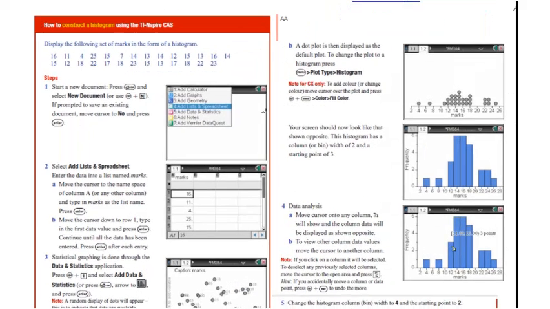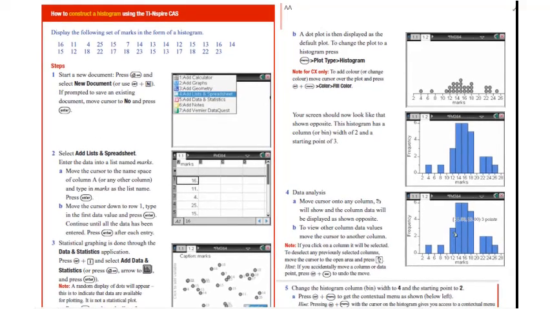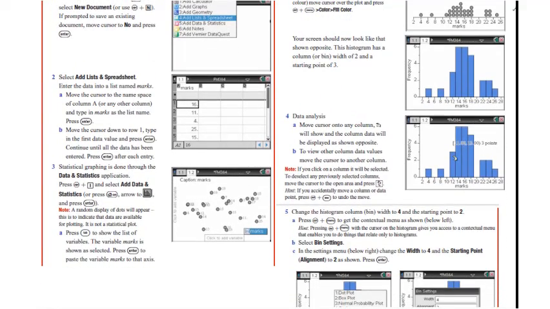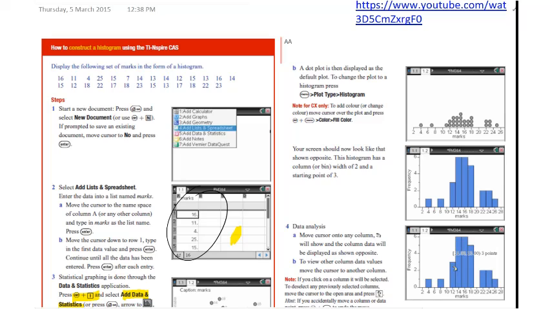And here are some instructions. This is in the OneNote. You'll find a whole bunch of instructions of what you've got to do. You put your data in here, then you go to the data and stats application. Once you've got your data here, you go Control I, add data and stats. Then you click down to here, and I'm going to show you how to do this in a moment. You choose what you're going to have on the axis, and what comes up is this. Then, once you're in there, you press Menu, Plot Type, Histogram.